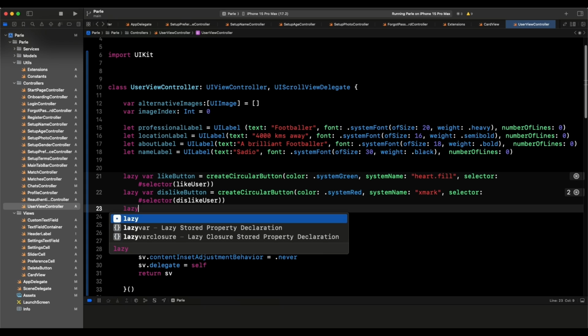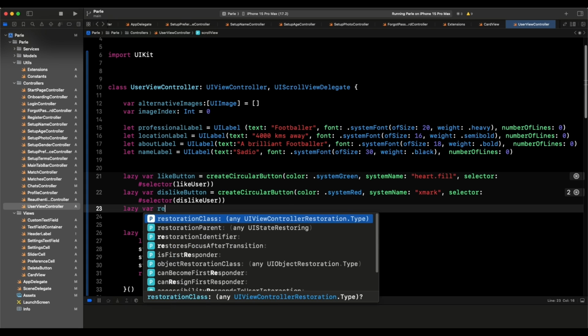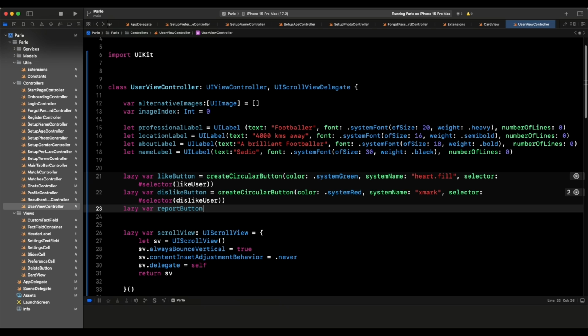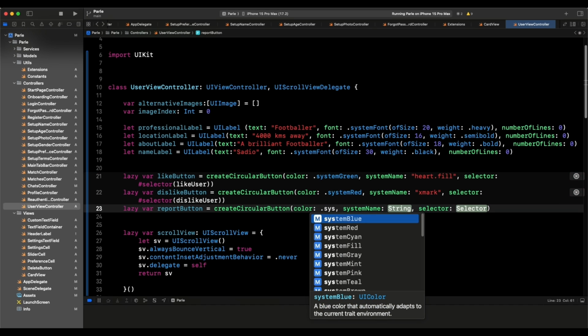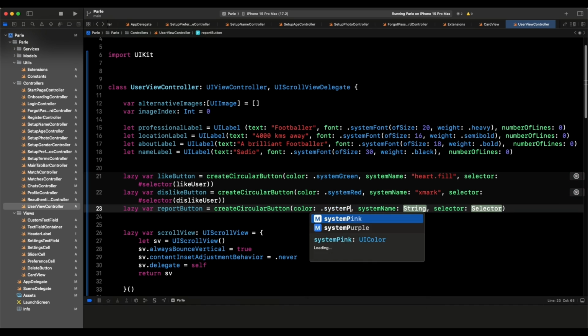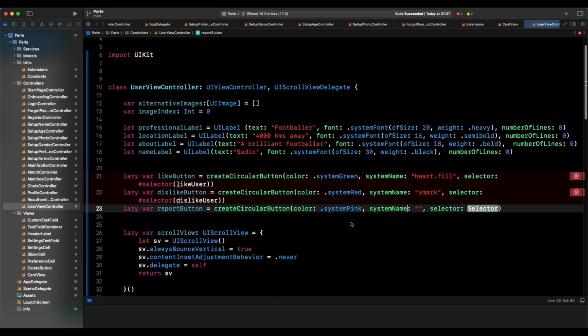last one, lazy var. This is going to be the report button. This is going to be create circular button. The color is going to be dot system pink. Okay, report user is going to be pink, not red. But you could change the colors around. That's all on you. Okay.